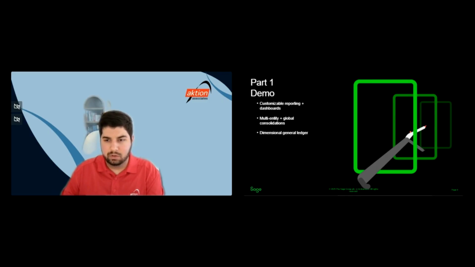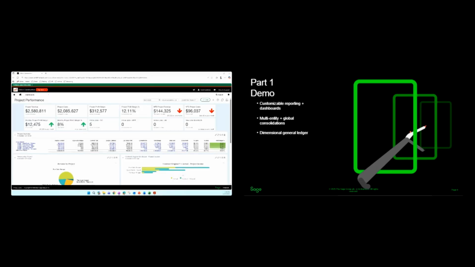Here we go. Share screen. Okay. Awesome. Share. Okay. Should be able to see my screen now. I believe it has popped up. Okay, awesome.